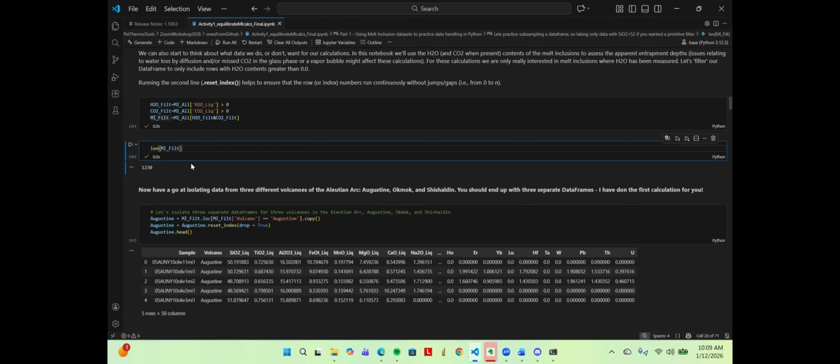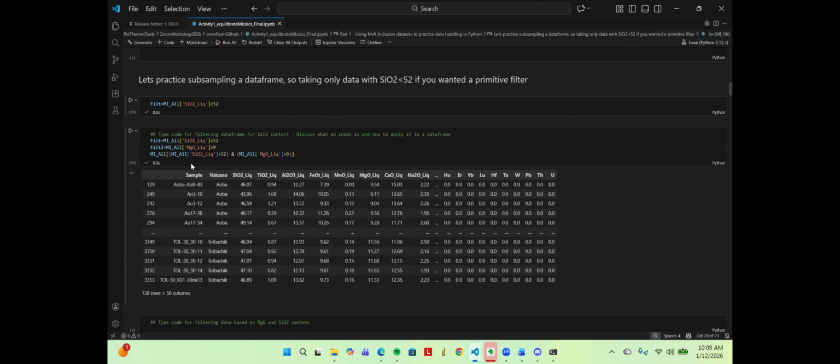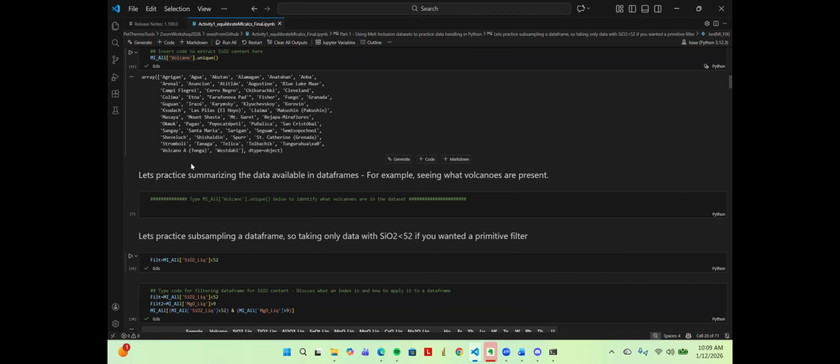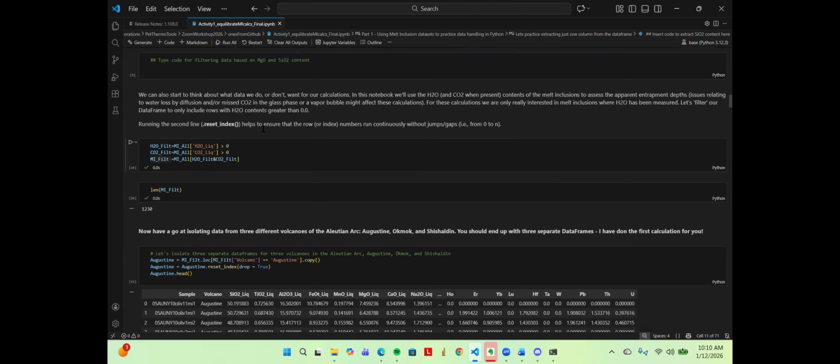So the next thing we might want to do is say, for your PhD or your postdoc, you're only interested in certain volcanoes. You can see there are volcanoes here from a range of countries. We have some in Chile, we have some in Mexico, we have some in the Aleutians. We might want to filter out a specific volcano.